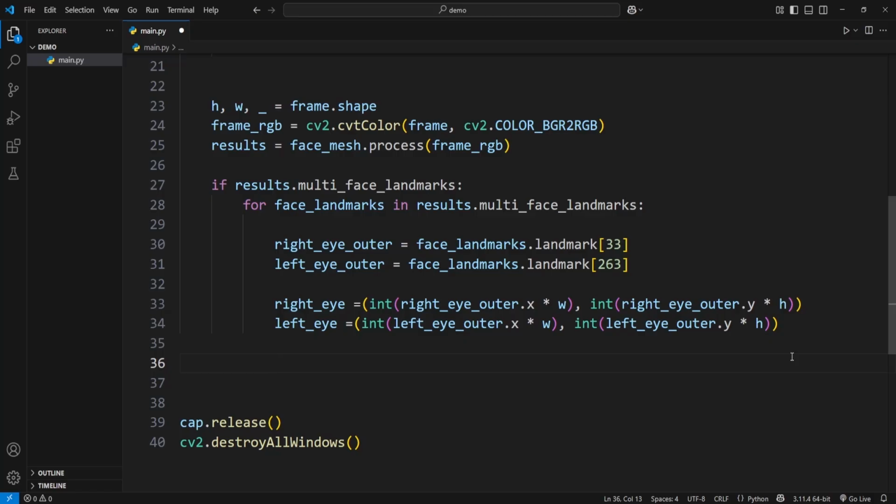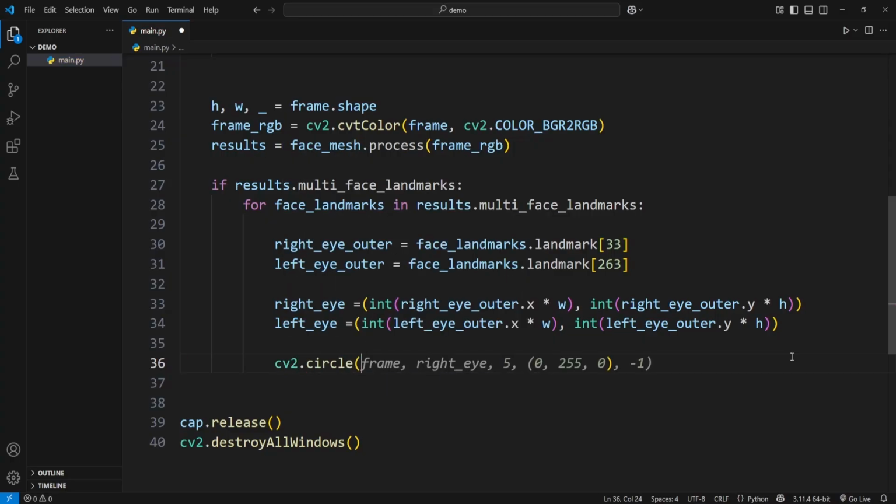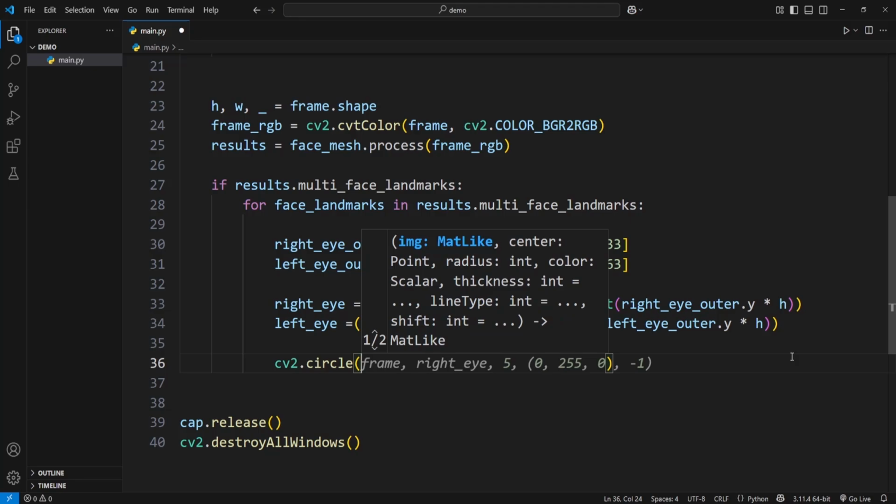So we have the position. Now I want to draw the eye corner points. For that, we are going to use circles. So I'm going to type the cv2.circle method. Then inside the round braces, I want to draw a circle in this frame.